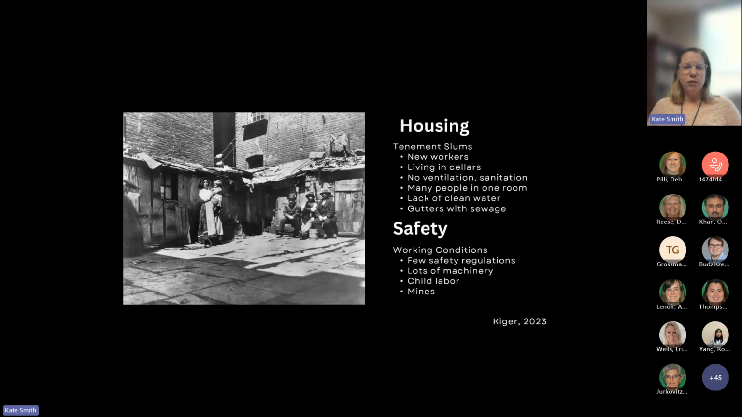And we also saw issues with safety. So not only in the areas where people were living, but in the areas where people were working, there were very few safety regulations. There was lots of machinery. There was lots of child labor and child deaths due to working in those machinery infested areas. We had lots of mines trying to get the coal, and had lots of issues with that.